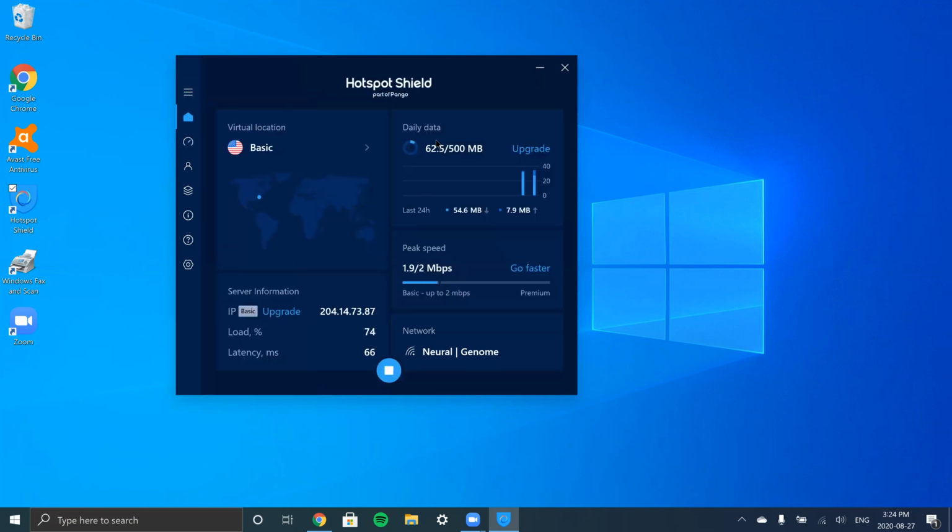Going back to the home page, for free versions, you'll have the option to track your daily data. You can have up to 500 megabytes, which I think personally for me is enough for a day, but just be mindful to turn it off when you don't need it or are not using it. But for premium versions, you'll have unlimited data for all VPNs.